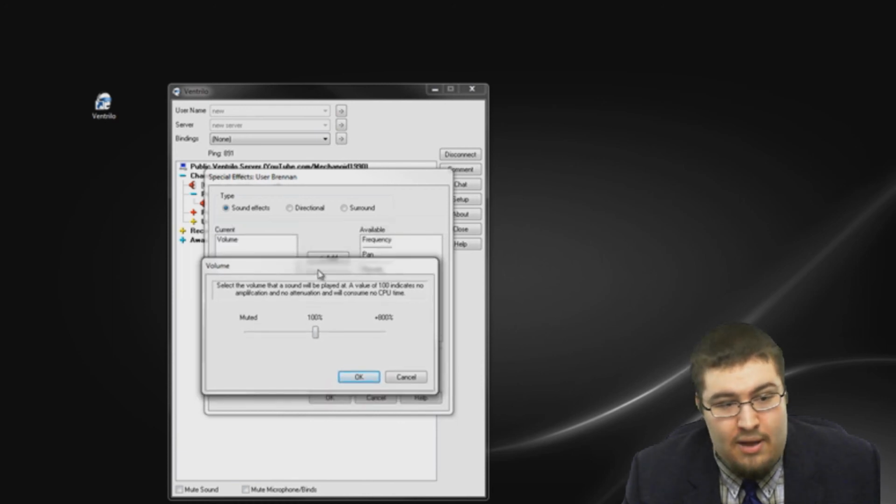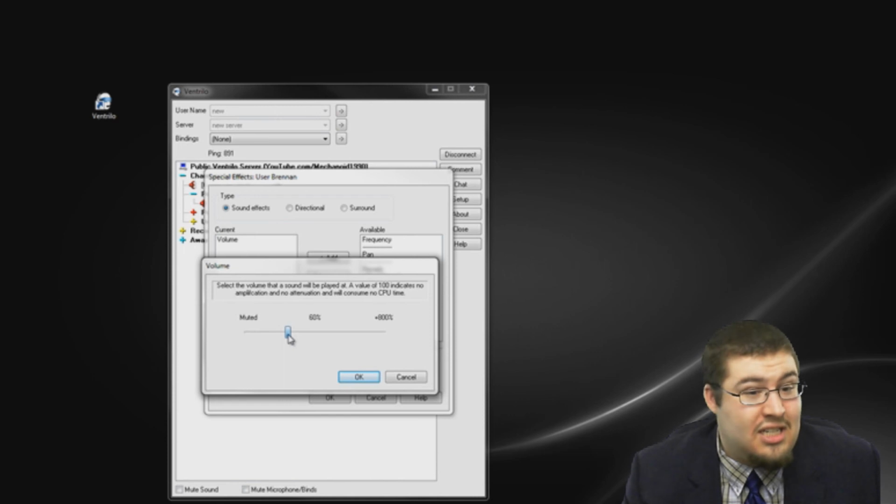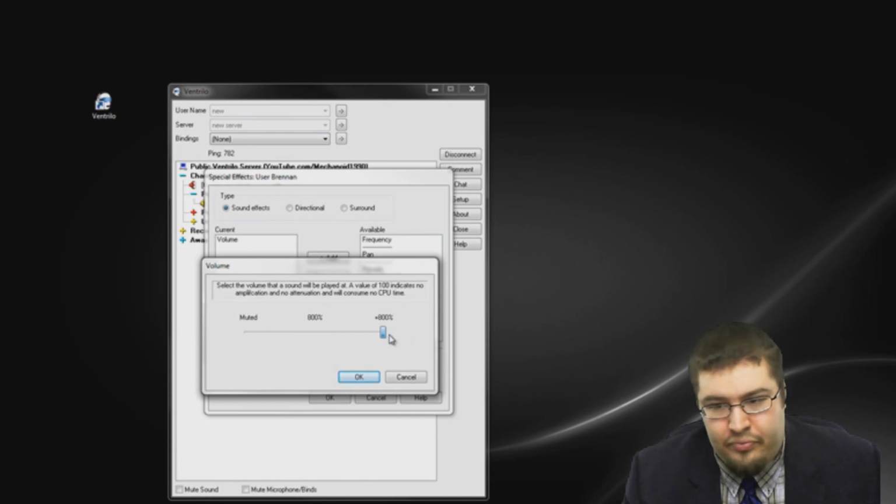This is one of the best things about Ventrilo. I can set him at 100%, which is the default. Now, if he's too loud, I can turn him down to 60%, so he's not as loud. If I can't really hear him at all, I can turn him all the way up to 800%, which is great. Most of the time, I'll keep Ventrilo actually set at a general 200% increase in volume.